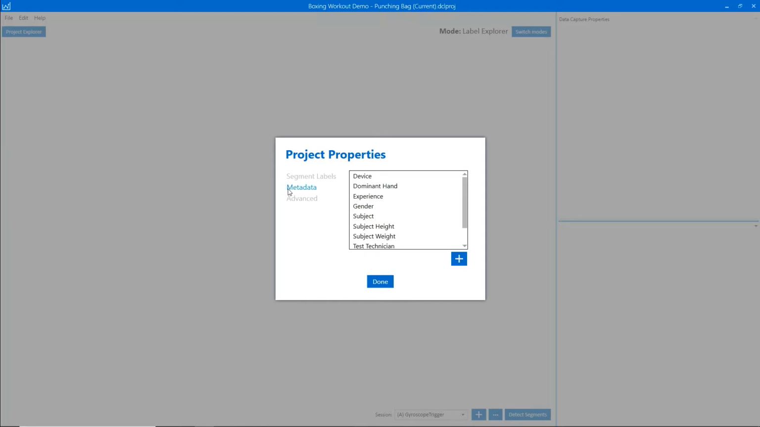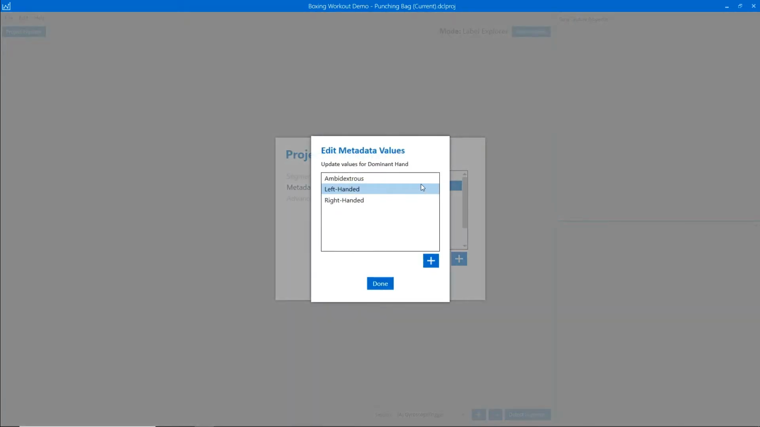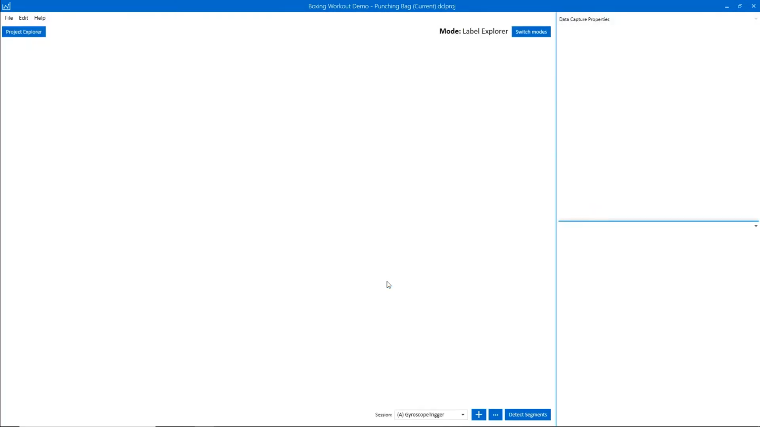Metadata are used to identify the environment or context that a capture was recorded in. We've created a number for this project. One example is dominant hand. We use dominant hand to specify the type of handedness that a subject has, whether it's ambidextrous, left or right-handed. While you're capturing data, you can specify the metadata, and it'll be associated with that capture as it's collected.